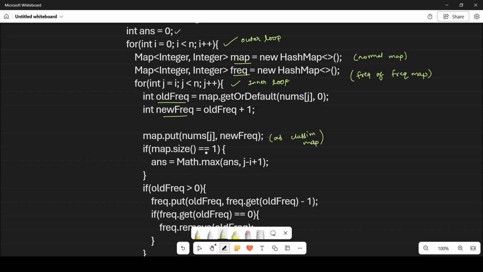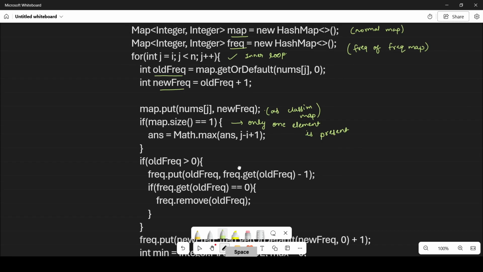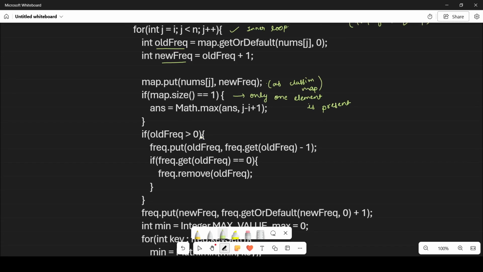And if the map.size is equal to 1, it means only one element is present, so there is no comparison. So you have to do answer is equal to Math.max of answer, j minus i plus 1, because there is no comparison. And in the question it states that if there is only one element, then it is also always considered a frequency balanced subarray.